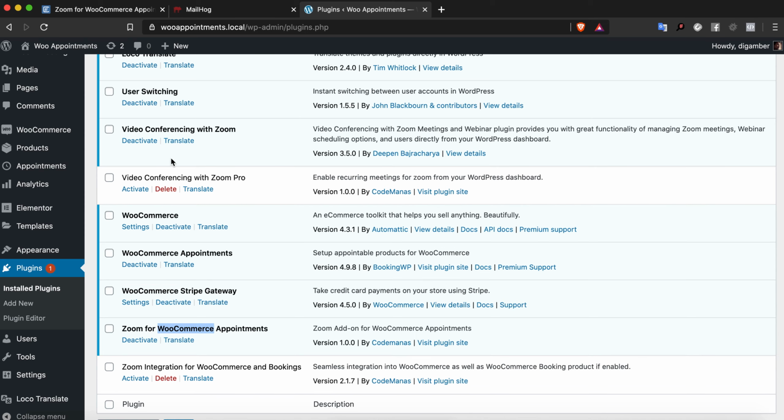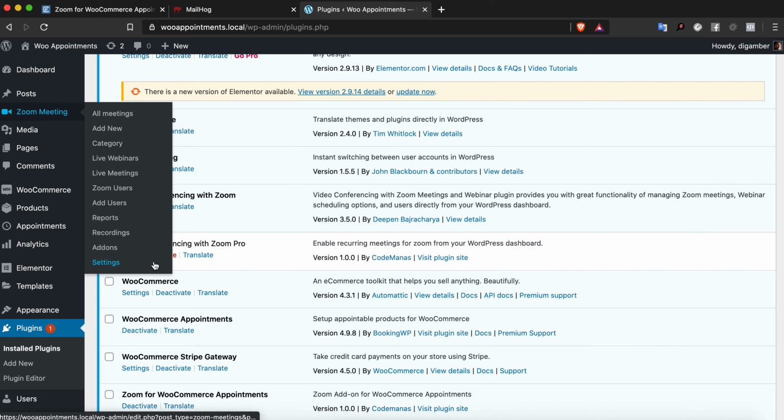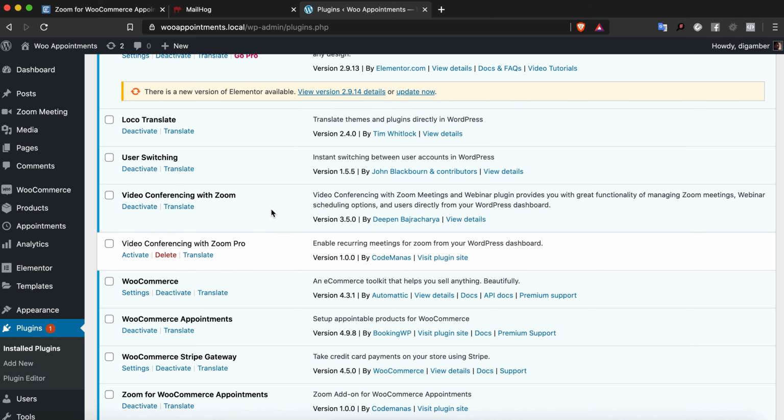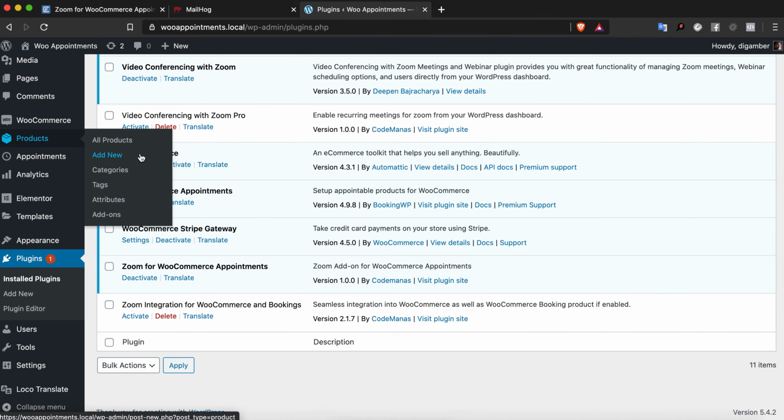The first thing we need to remember is to configure Video Conferencing with Zoom. So please go to Zoom meeting settings and configure it. If you are confused, please look at the Zoom documentation for the plugin available. And after all that is done, we can start creating a new appointable product.